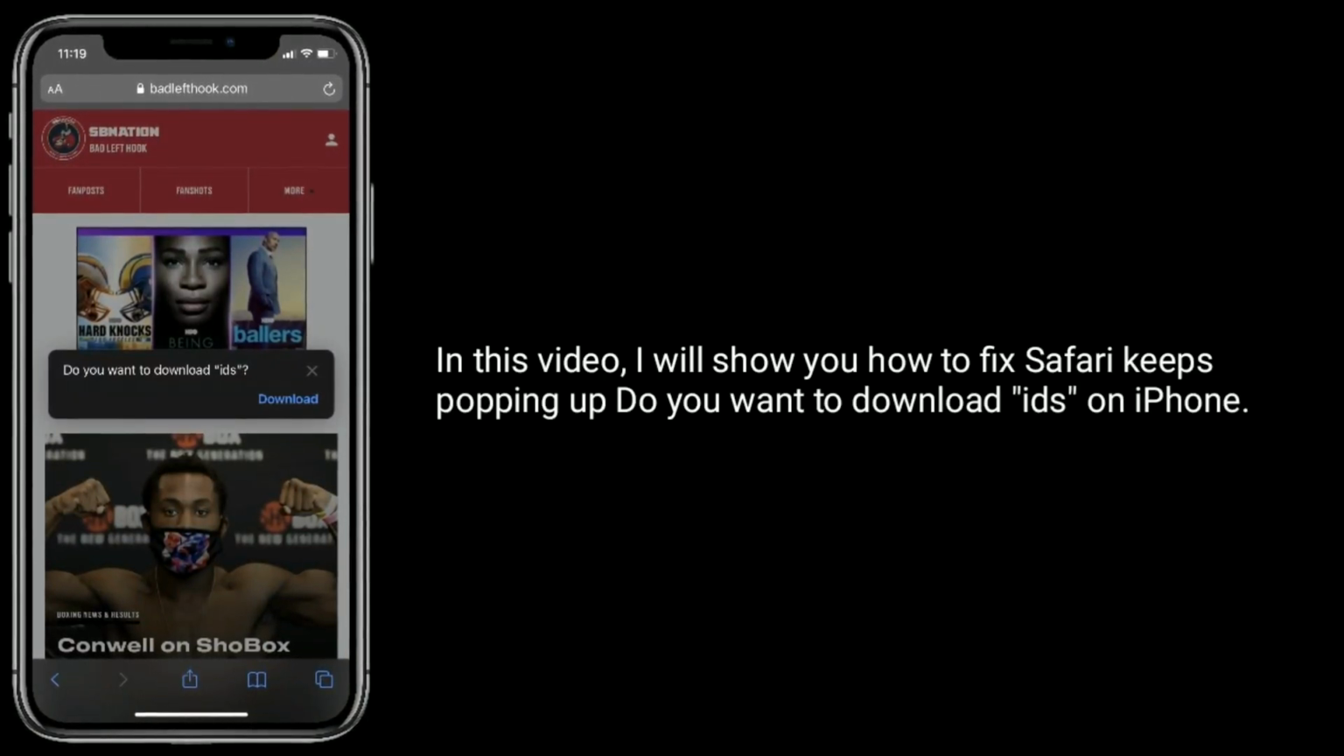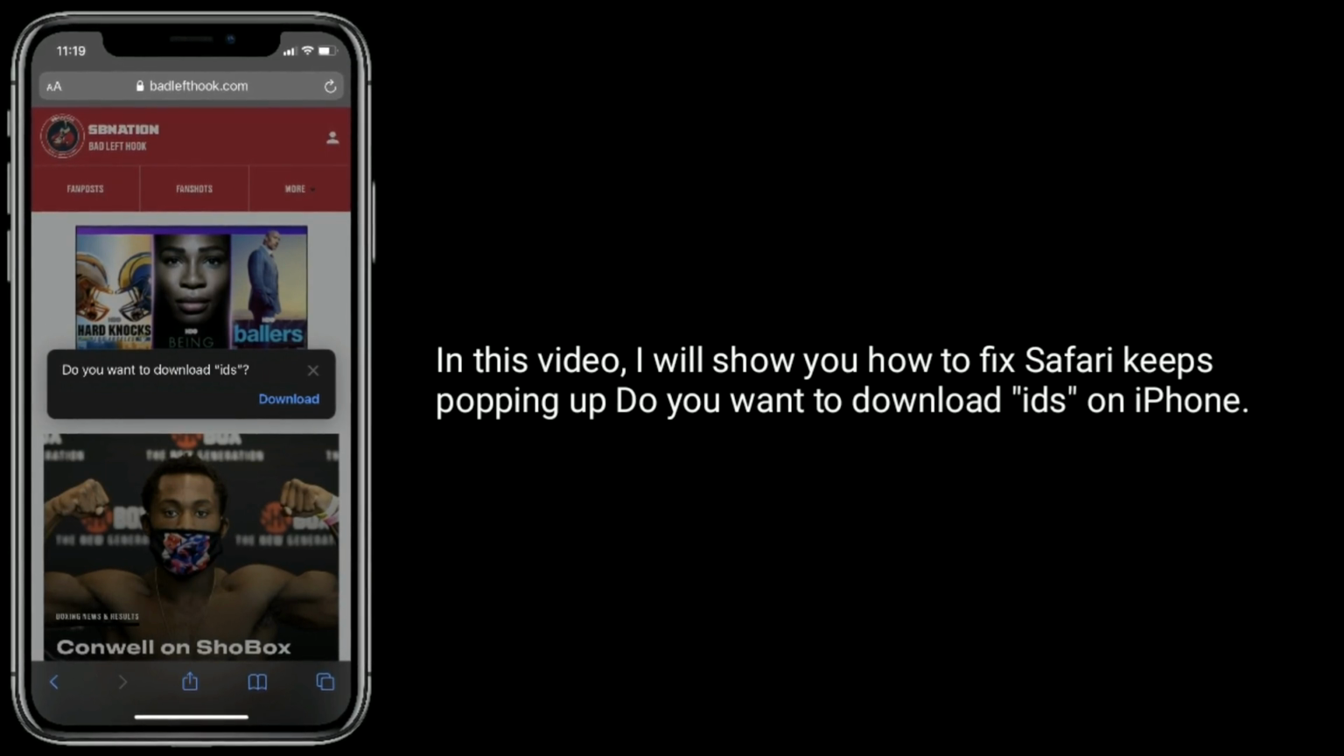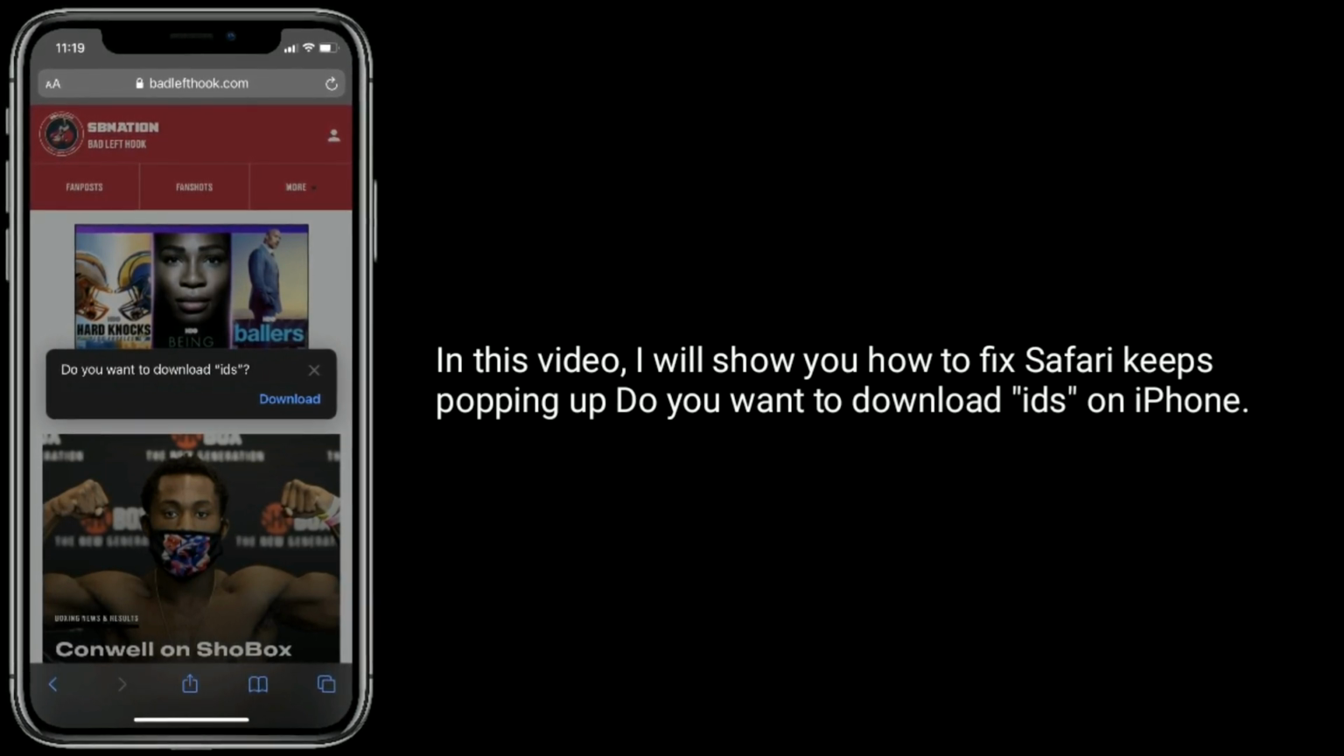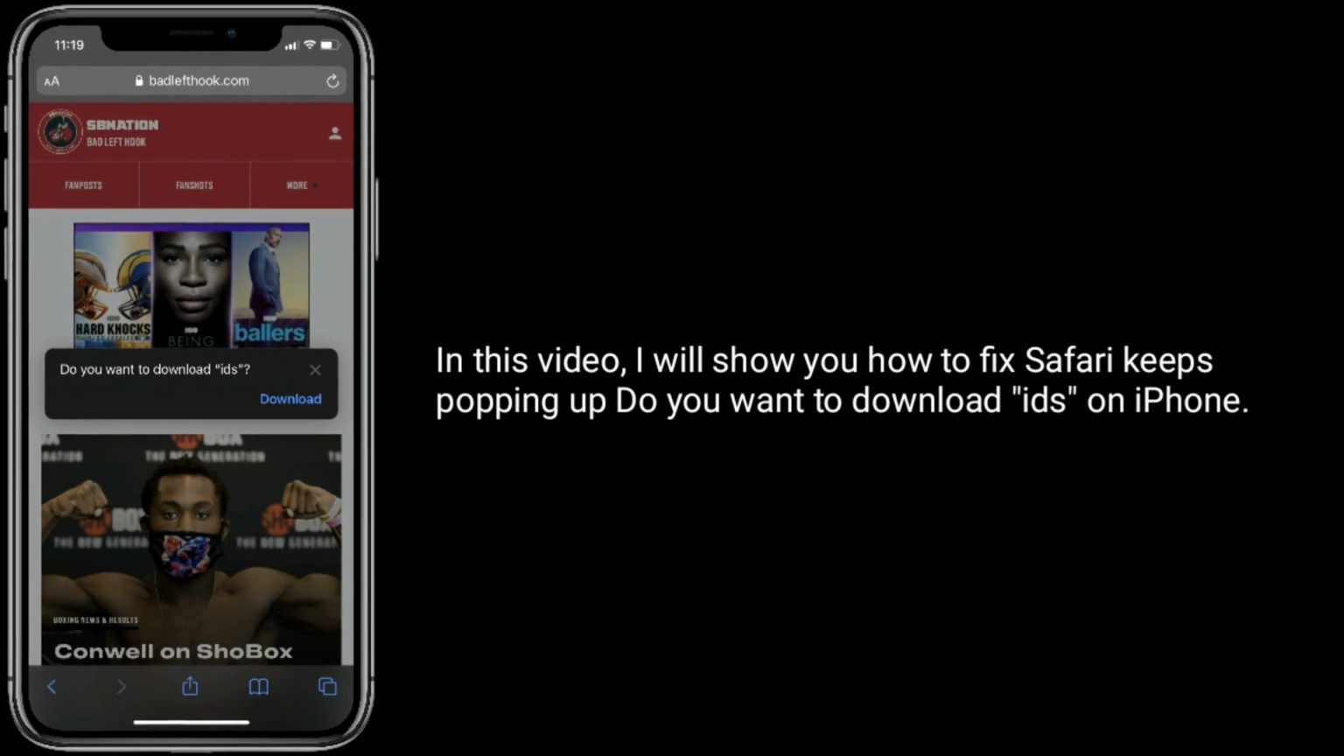In this video, I will show you how to fix Safari keeps popping up. Do you want to download iOS on iPhone?